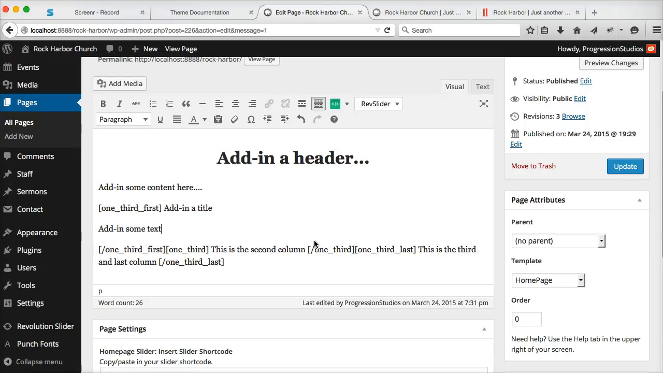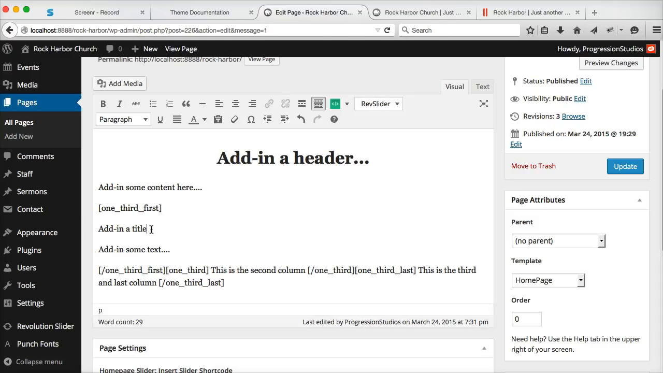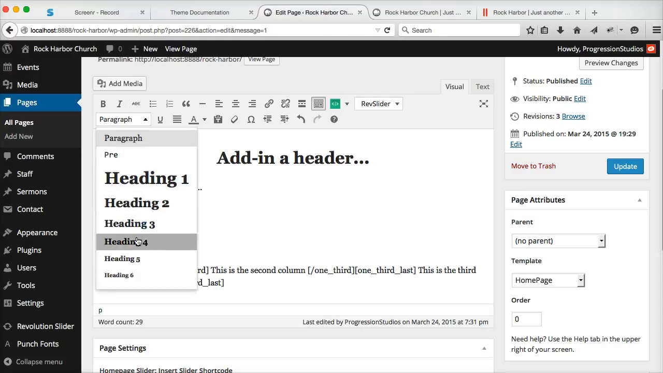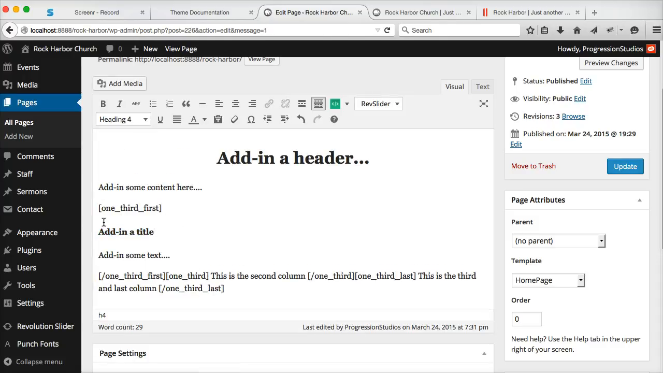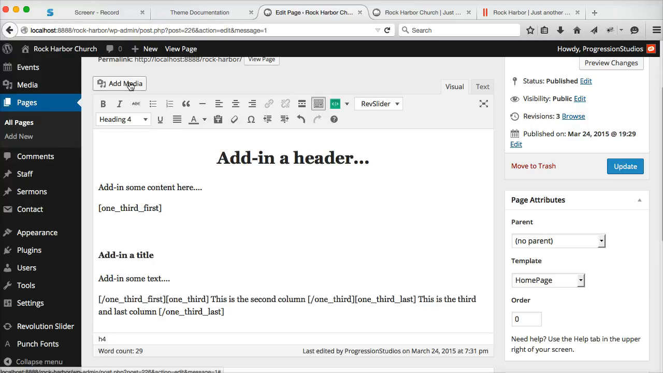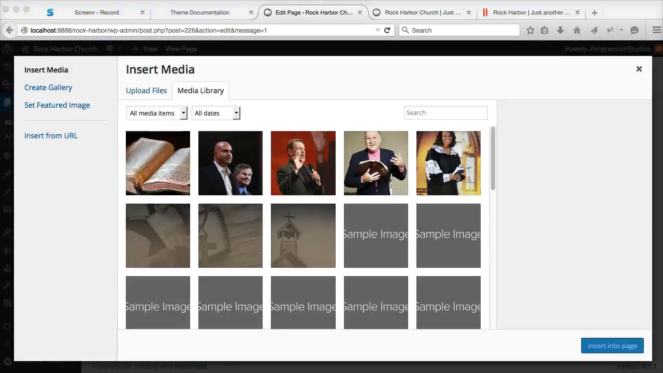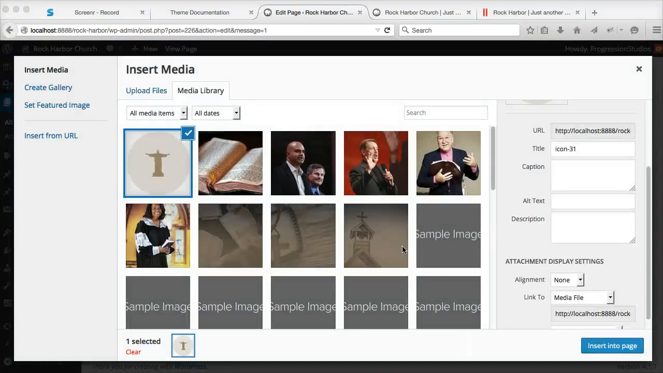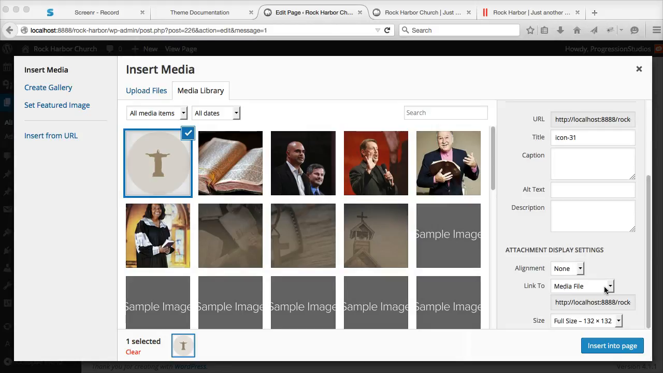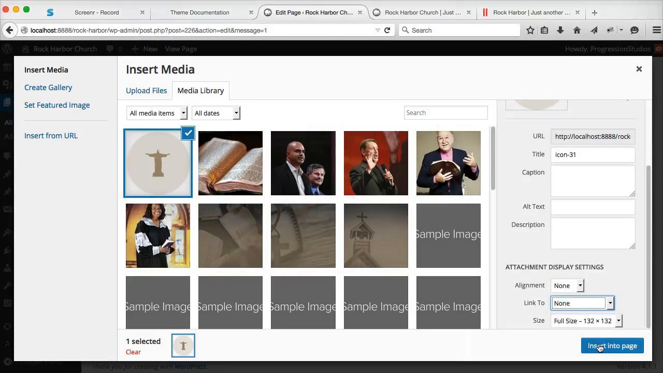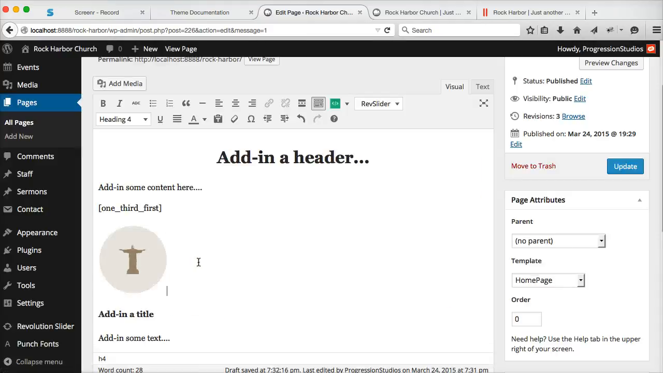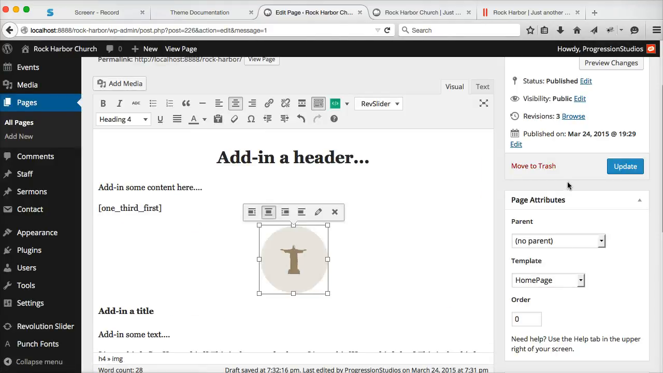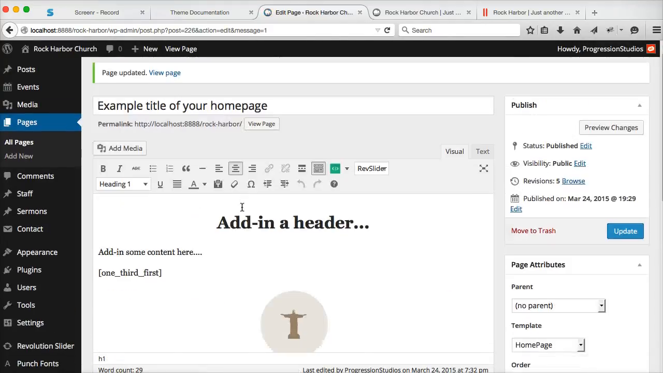add in some text. So let's go ahead and make that a title real quick. We get a small heading. And I think we had a little icon in there, so we can just add that. And you can adjust some of these settings right here. So let's not use any link. We're just inserting an icon, and we can center that as well and update that.